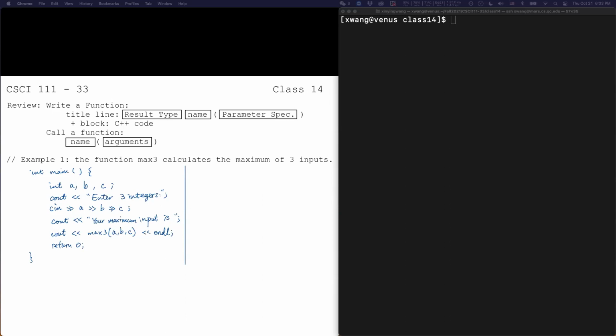So how do we write this function? We know to write a function, we need to have the title line and the block of code. What would the title line of this function be?